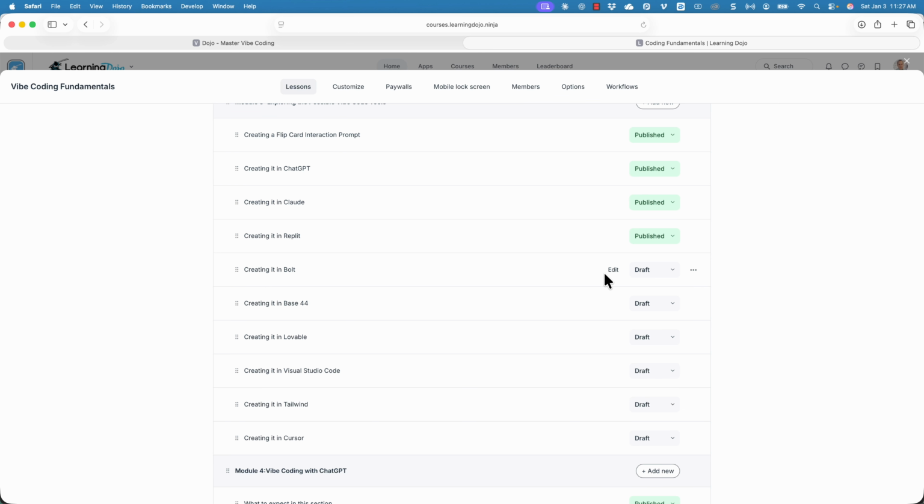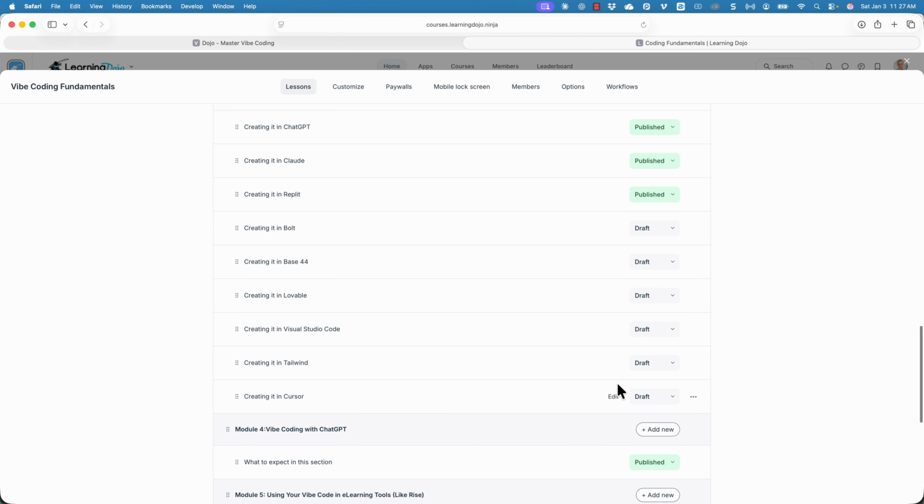Today I'll be recording Bolt and Base 44, Lovable, Visual Studio Code, Tailwind, and Cursor. Those are all the different tools that we're just going to do this initial prompt with and see what we get out of the box and how we can start to iterate on it if needed as well.